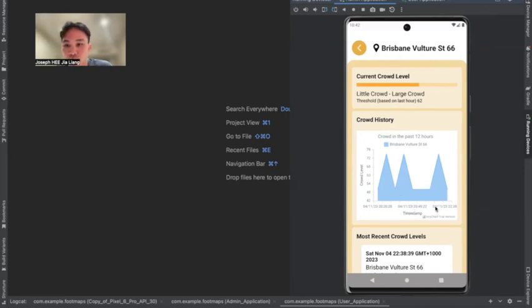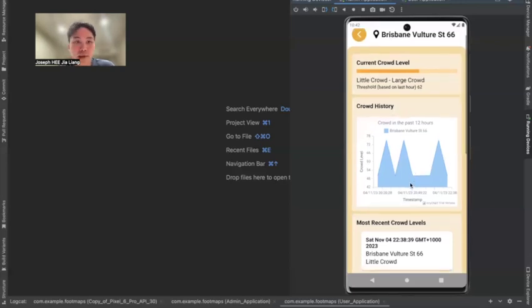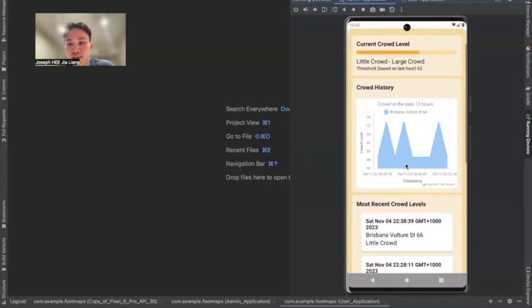So over here, I can see that on the 4th of November, there was a spike in the crowd. So maybe that would contribute to my decision making when I'm deciding whether this increase in crowd is unnatural. Is it because of a special event? And that might impact my decision on whether I want to contact the authorities.